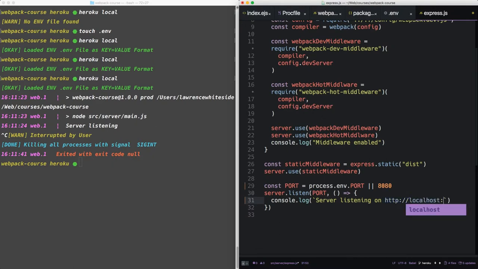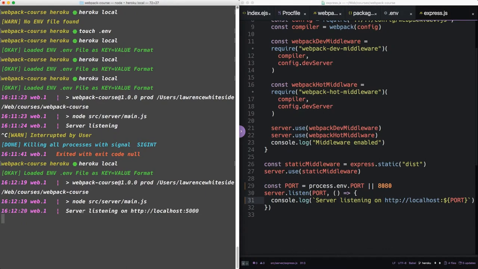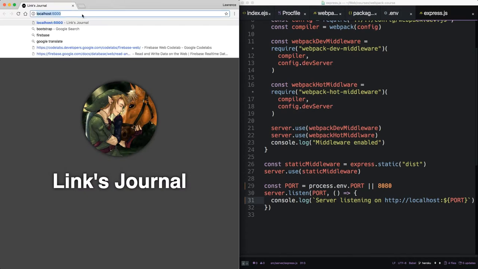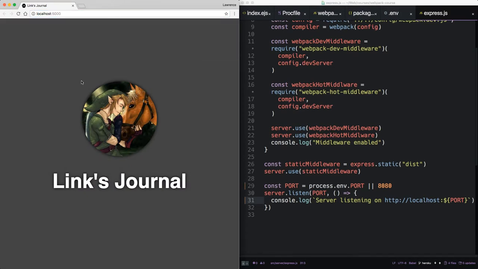It's listening on localhost, and then it's given a port. All right. Server listening on localhost 5000. So if we command double click this, we'll see that we're running just like a normal web server. Now this is a good thing to do to test out your Heroku build before you push it to production.